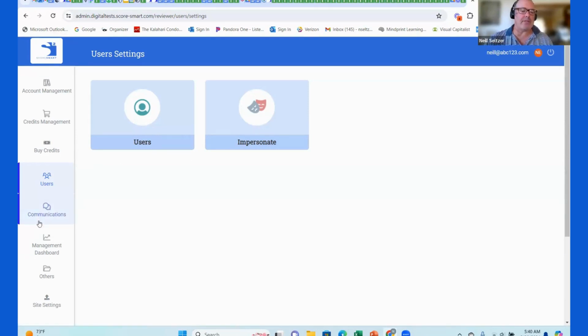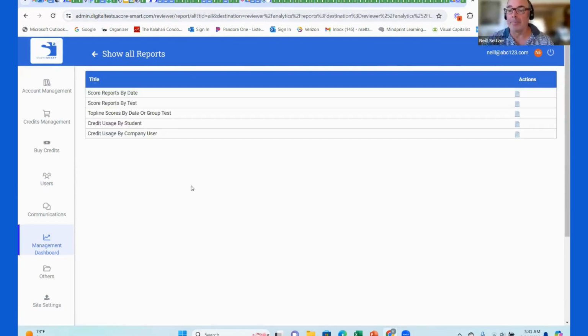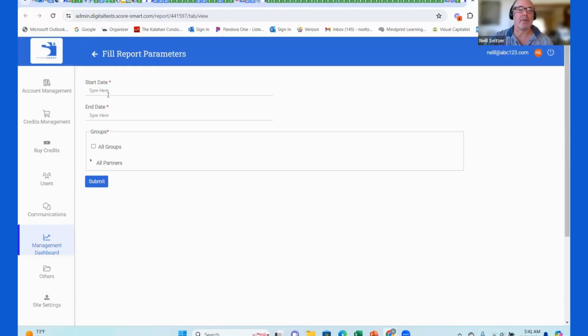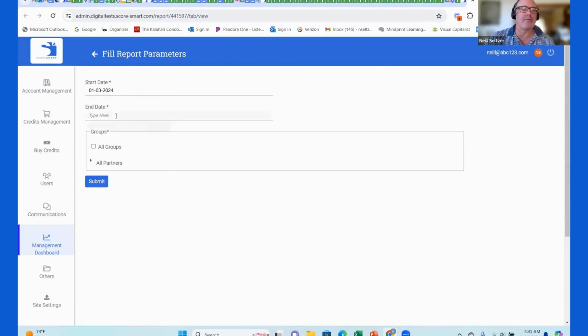The other option you have is over here on the left, your management dashboard, where you will find your reports. The reports will allow you to look up multiple students at a time. So for example, we could click on score reports by date. And that's going to allow us to look up all the score reports that were taken within a particular date range. So to set the date range, I click on start date. And I'll just click on March 1st, and for end date, take it to present day.